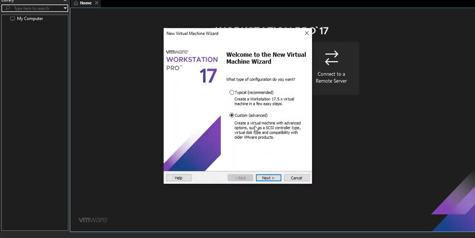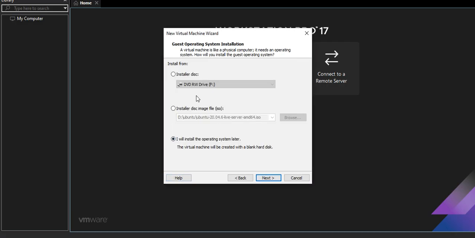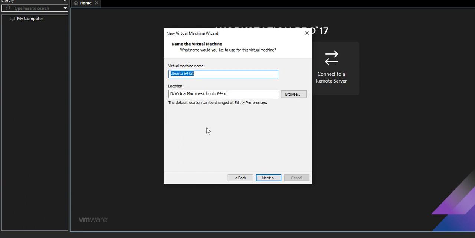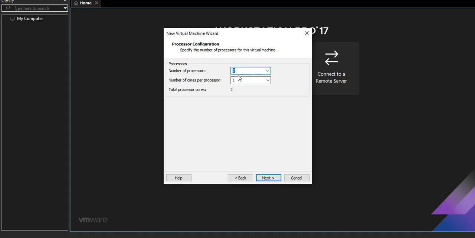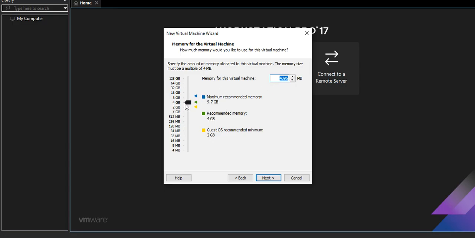Let's deploy it. Click new, custom, next. I will install the operating system later. Next. This is Linux, Ubuntu 64. Next. It is called PNETLab version 6. This will install in this location. Next. Processor number of 2, I will select 1. Next, and I will choose 4 gig for the moment because I am recording. Then I will increase it later. I will increase it to 8.